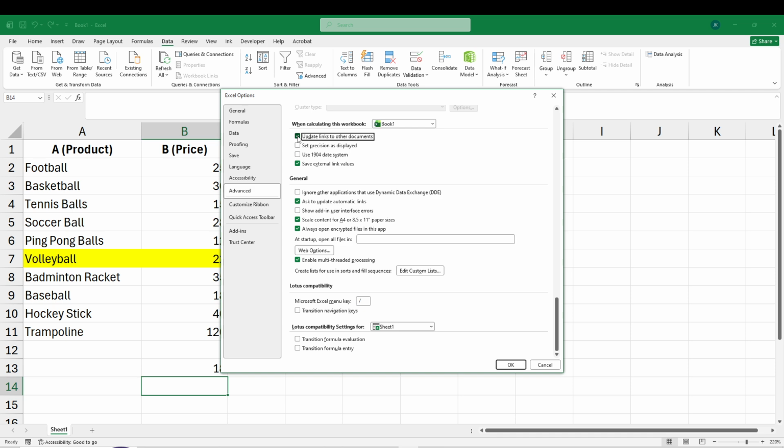Once you locate this option, set it according to your preferences. Choosing not to update links automatically can be useful if you work offline frequently or prefer to control when links are refreshed. Adjust the setting so it fits your workflow, and you're almost finished.